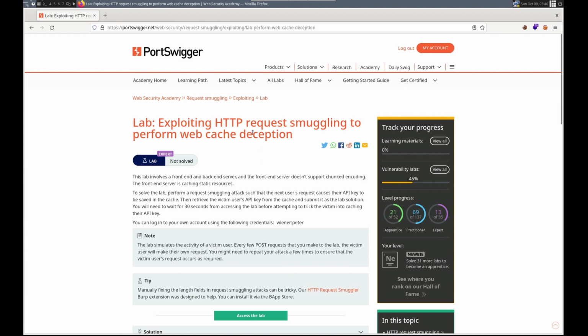Hello, this is Trevor. Today we're working on a request smuggling lab in PortSwigger's Web Security Academy. It is explaining HTTP request smuggling to perform web cache deception.